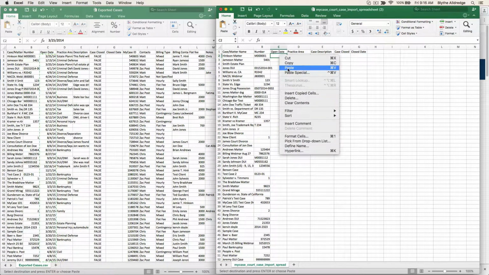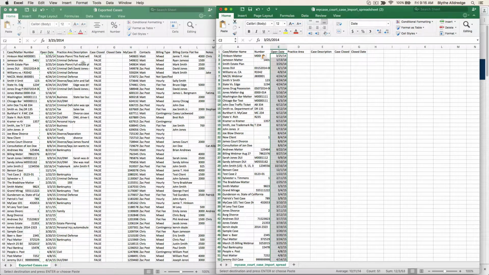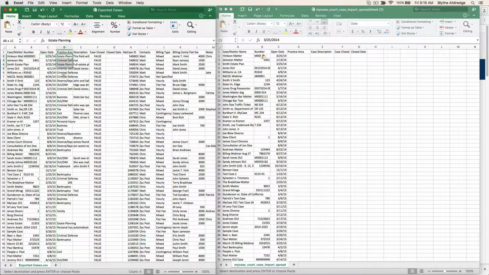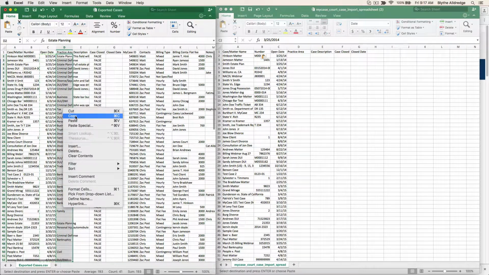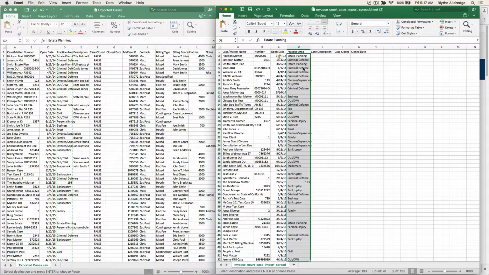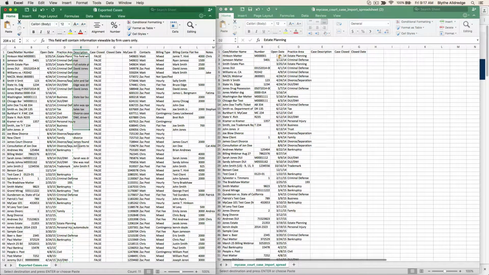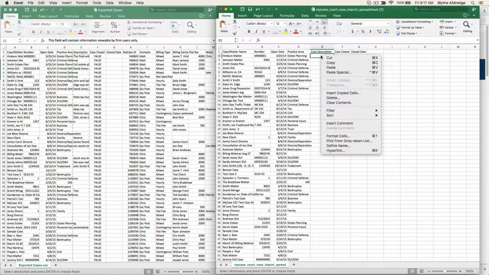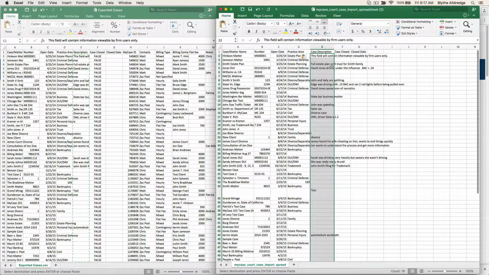The next column is practice area. Enter the practice area for the case and matter into this column, and MyCase will build a database of every practice area you have entered. You can then assign new cases to these practice areas as well. The next column is case description. Enter any notes that you'd like to file with the case. These notes are for internal purposes only and will never be shared with your clients or contacts outside of the firm.